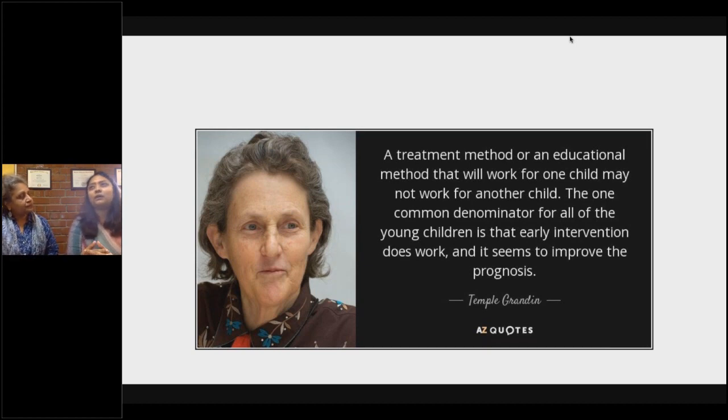So ideally, how early would you say we'd have to get a diagnosis if there is suspicion? At what age can a family go in for a diagnosis? 13 months. Okay, there you go. So we've answered the golden question.